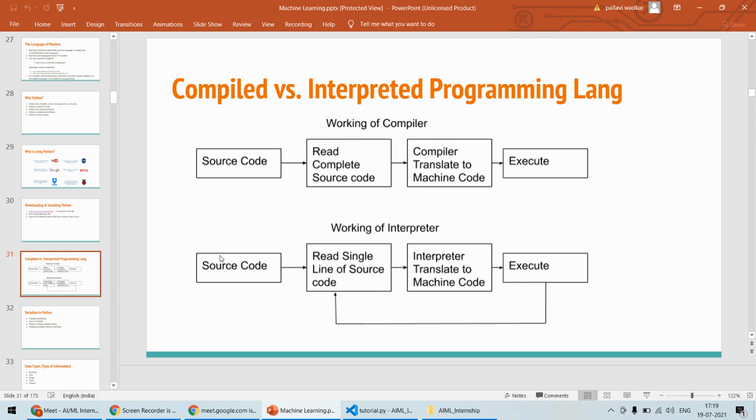Now, there are two kinds of high level programming languages. Number one is compiled programming language, and the other one is interpreted programming language. As far as Python is concerned, it is not a compiled programming language, it is an interpreted programming language. Now, what's the difference between these? This is related to how we translate your language into machine code.